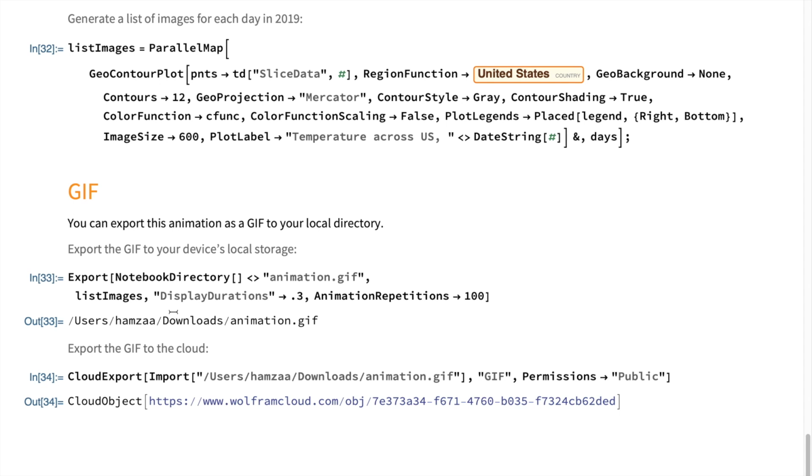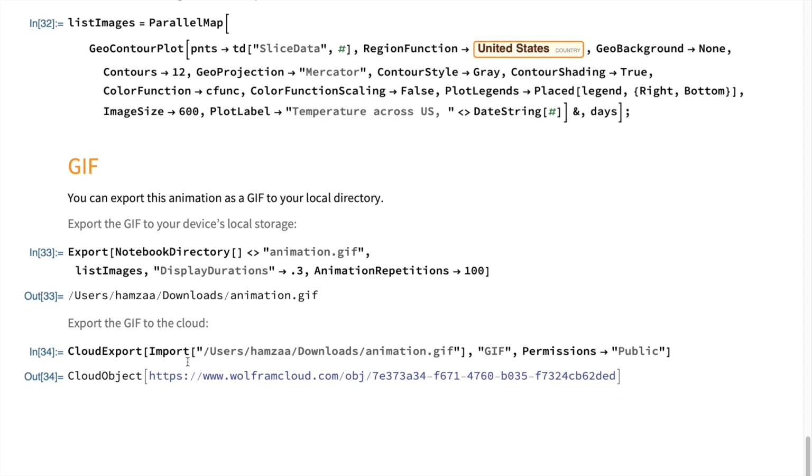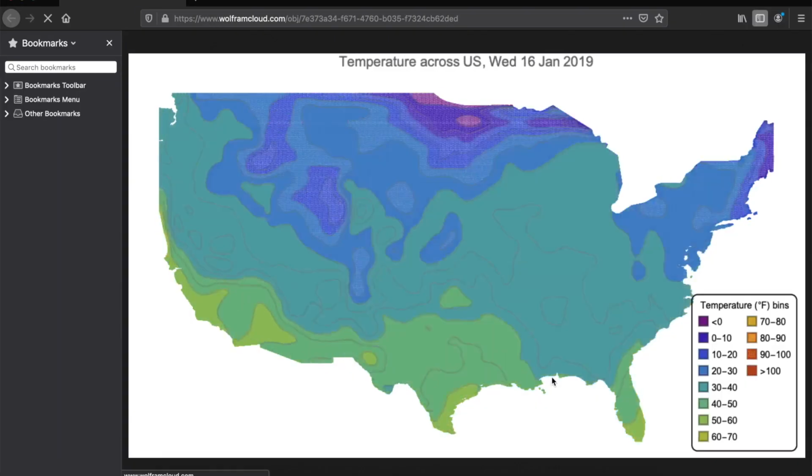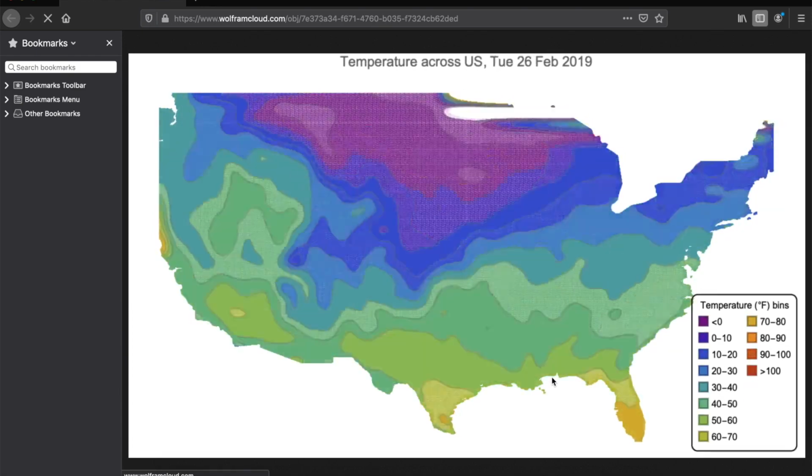We can now export that to the cloud easily using CloudExport. We can import the file from our computer and apply the CloudExport function on it, indicate we want it as a GIF, and set our permissions to public. Clicking on the link gives us the following satisfying visualization.